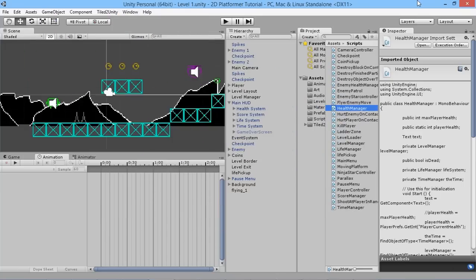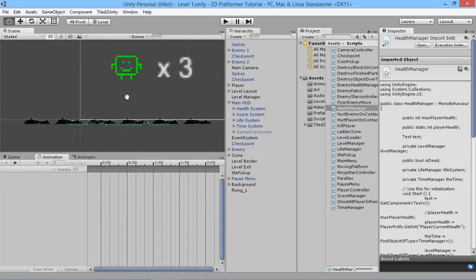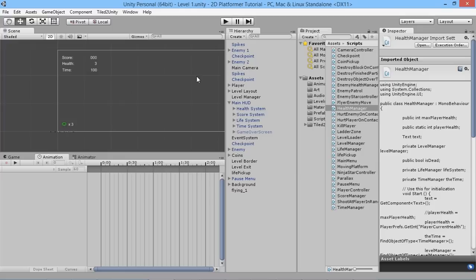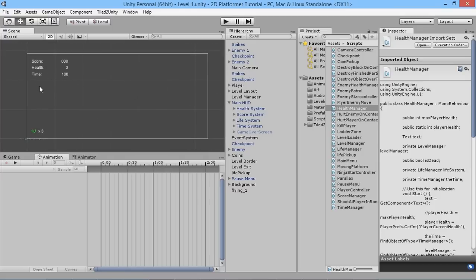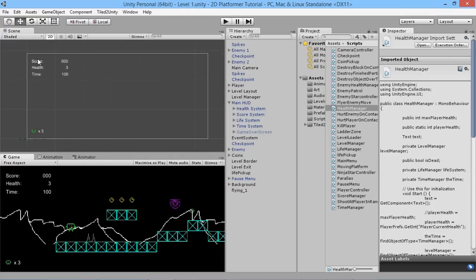So what we need to do is take a look at our UI system that we already have in place. If we zoom out so we can see our UI stuff, we see we've got the score, health, and time all in one corner here. And that's fine, but it'll look a bit weird if we have a health bar here instead of the number 3 in the middle of these numbers. So what we're going to do is move some of this stuff around.